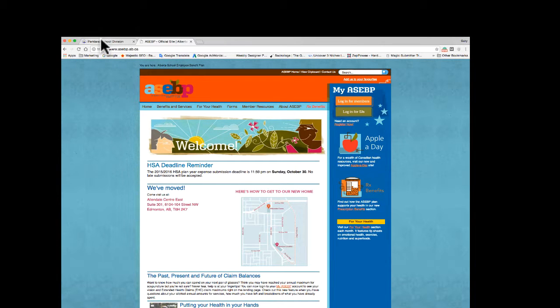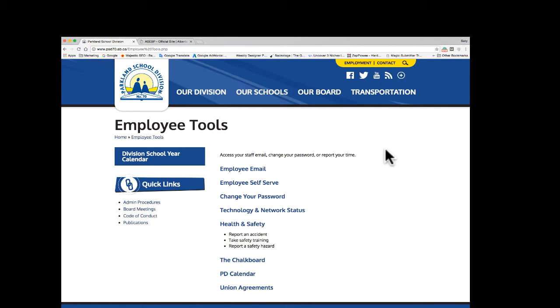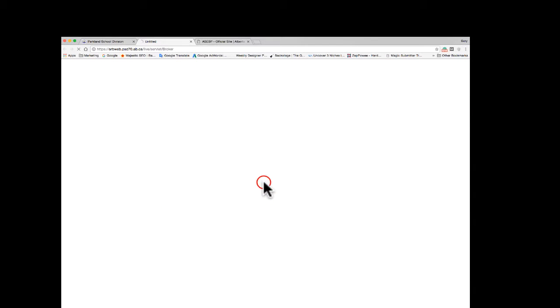So colleagues, you're going to need two different websites. The first one is the Parkland School Division website. You need to go to the Employee Tools section, and we're going to open up the Employee Self-Serve. So we need to look at our paychecks, and I'm going to use my most recent paycheck.